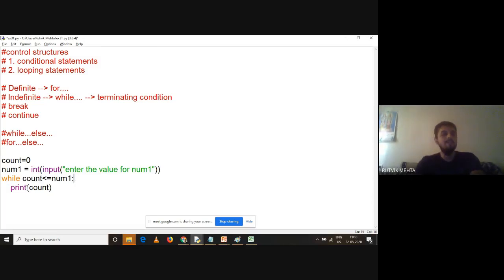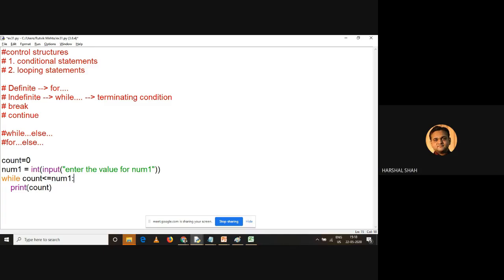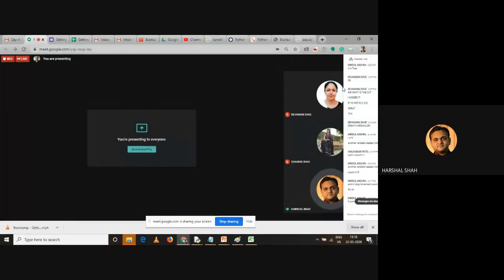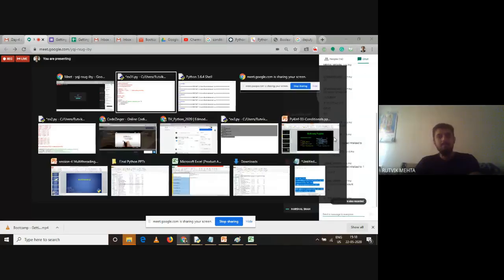If I run this particular code, what is going to happen? Tell me. This particular code, whatever is missing is missing. Let us say the value of num1 is 10. Any answer from your side? Yes, the answer is received, sir. It is saying that 0 will be printed infinite times. Absolutely right. Yes, that is the answer.